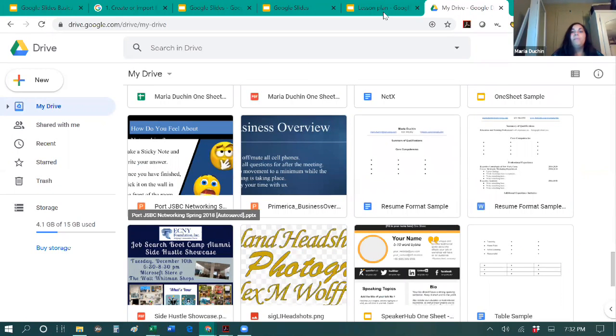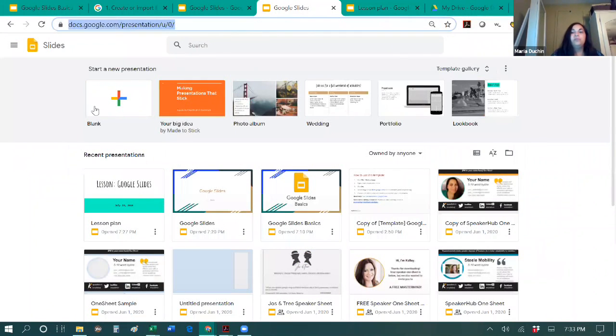So if I go back to my Google Slides and I want to open something and convert it, you can see that it's not in here yet because it is still saved as a PowerPoint file. I want to get it open in Slides.